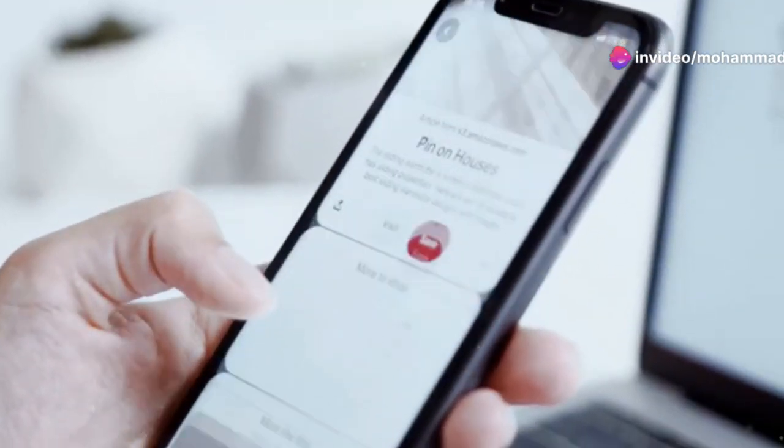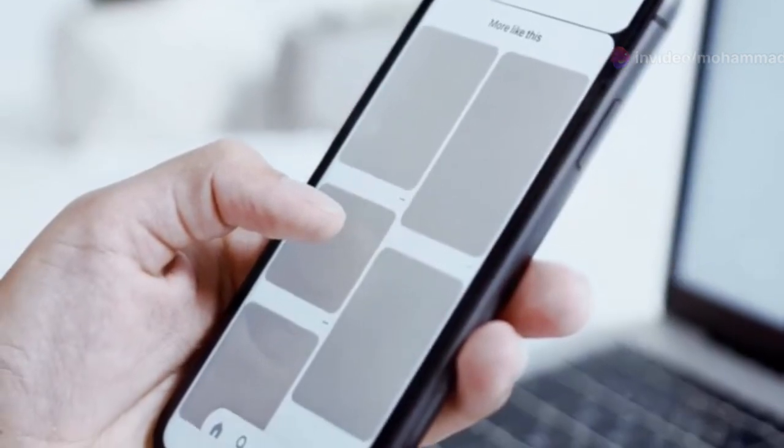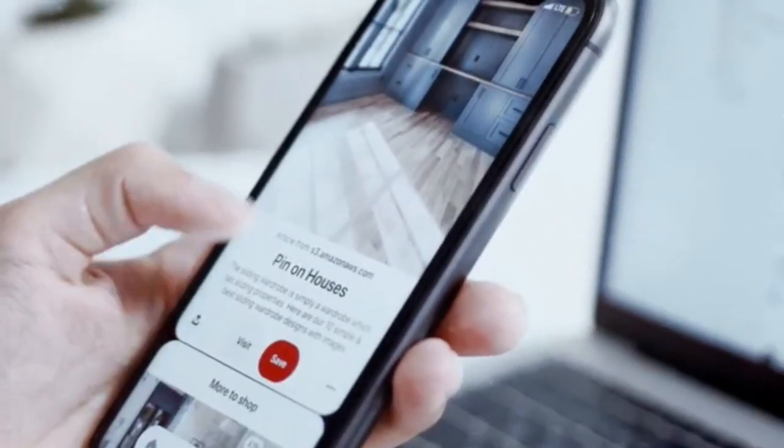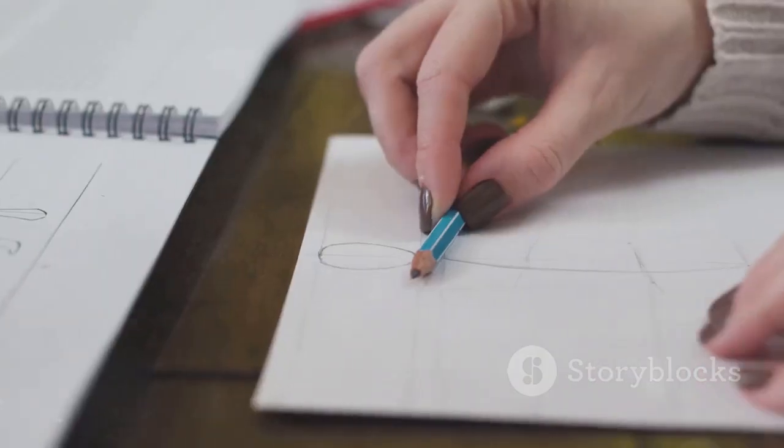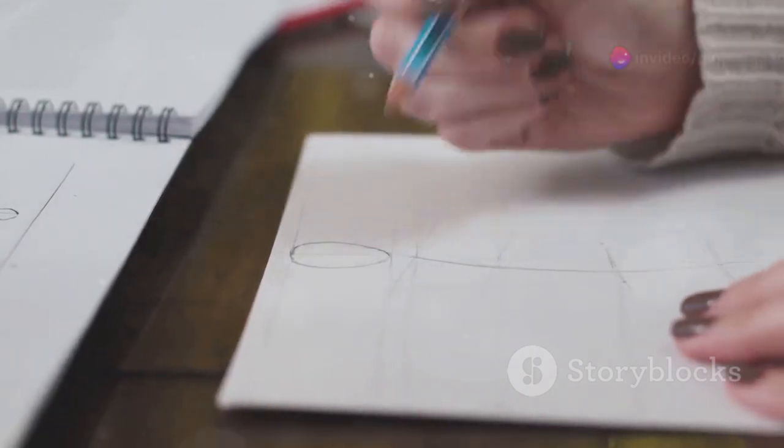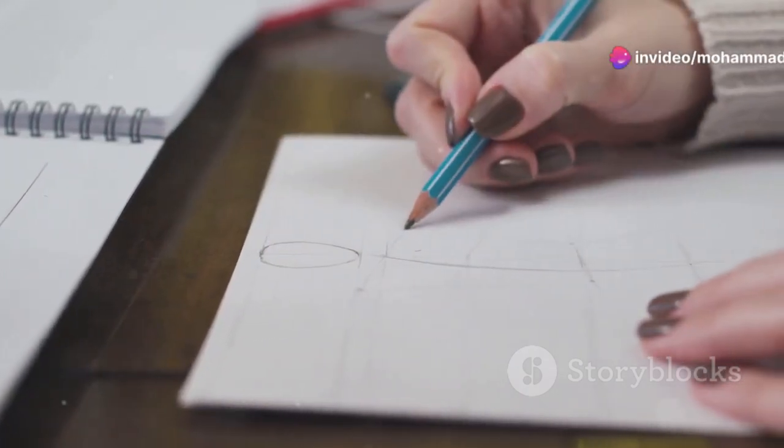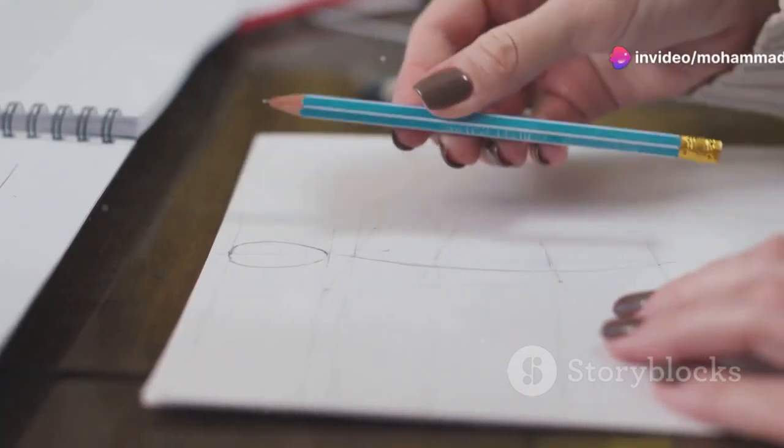You've just made your first design on Canva. Wasn't that a breeze? With a bit of practice, you'll be making eye-catching designs in no time. Remember, every pro was once a beginner. So keep experimenting, keep learning, and most importantly, have fun with it.